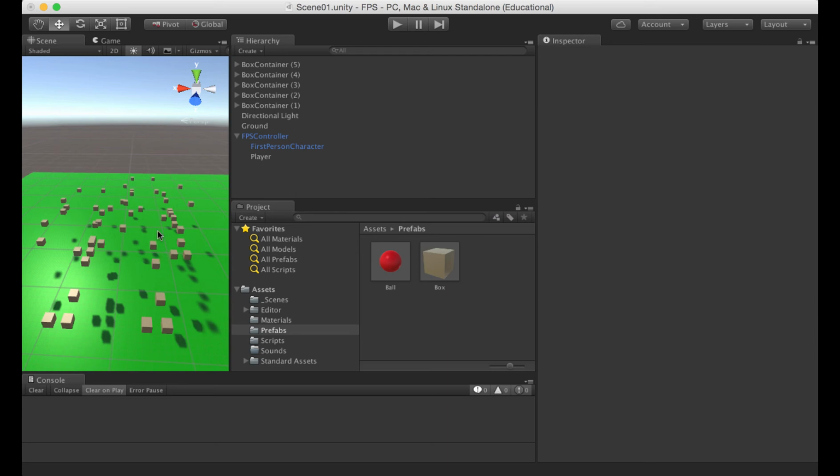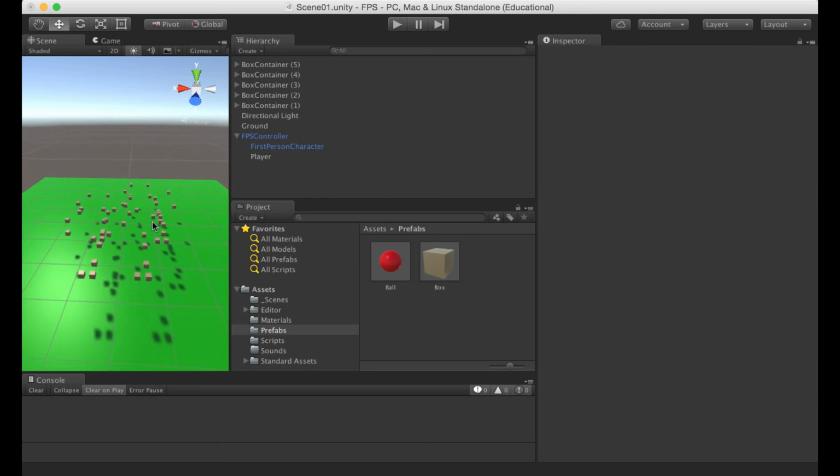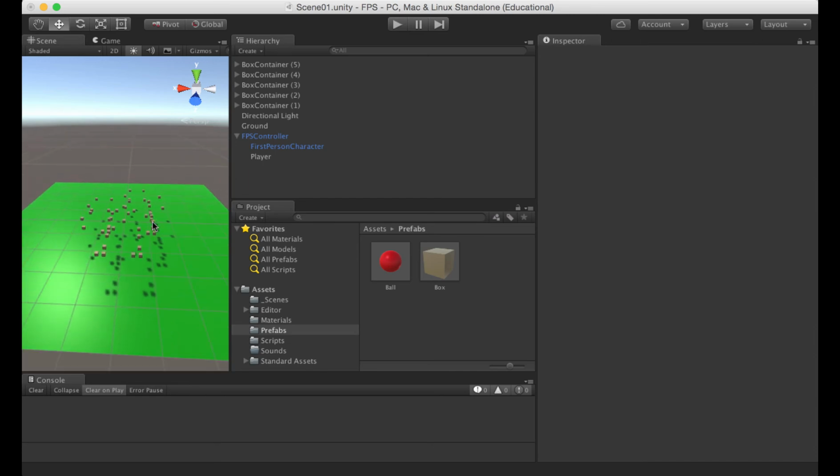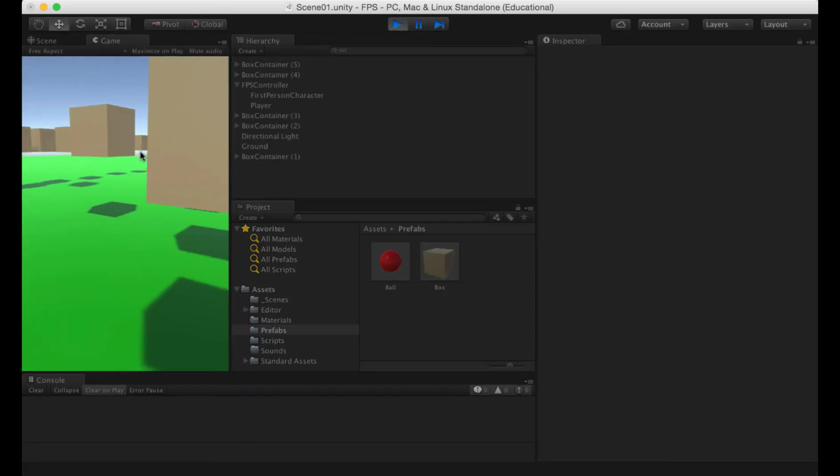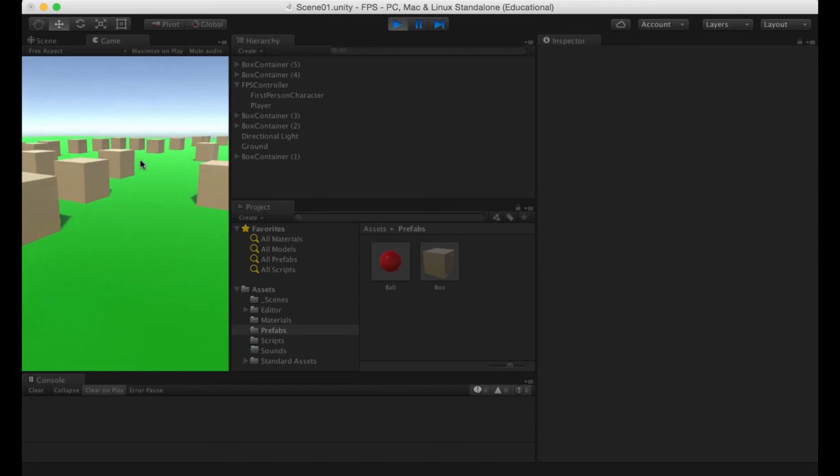At the end you should have something kind of like this. Basically just boxes spread around throughout your scene. Alright, let's give it a test run. Alright, so my boxes all fall, they bounce nicely.